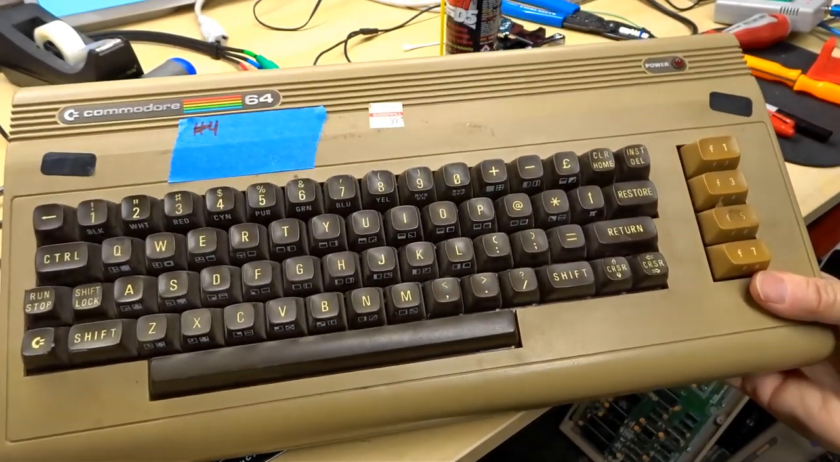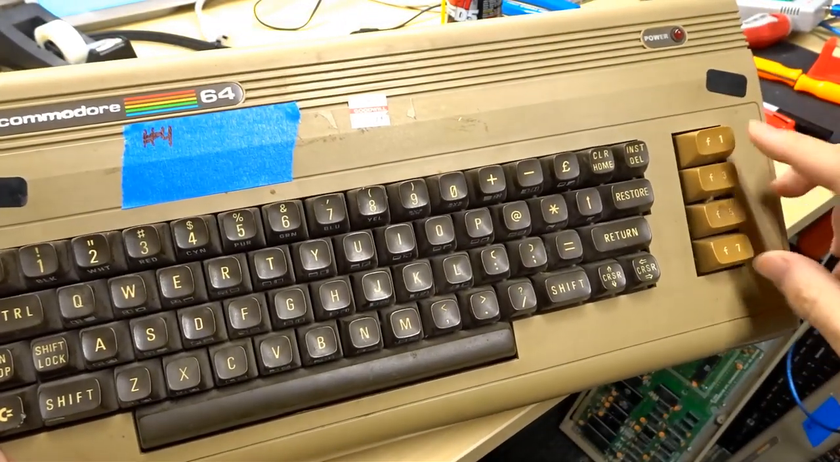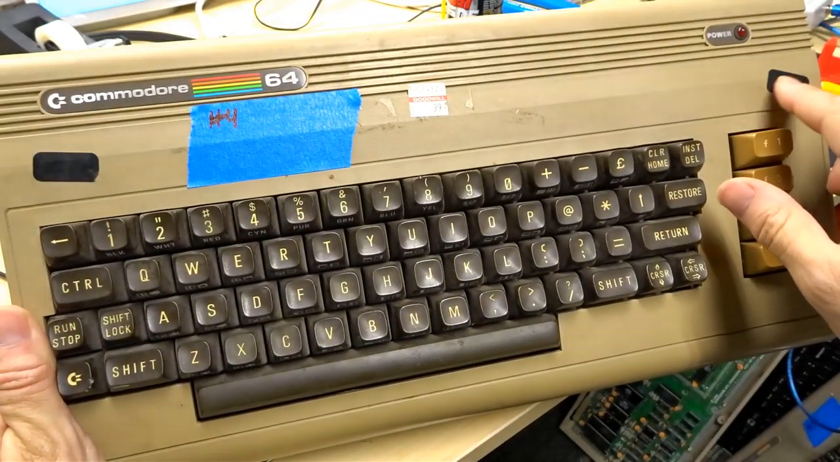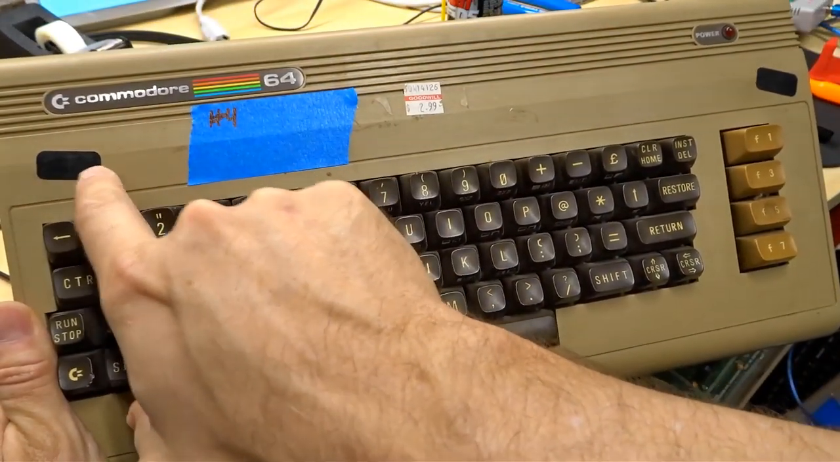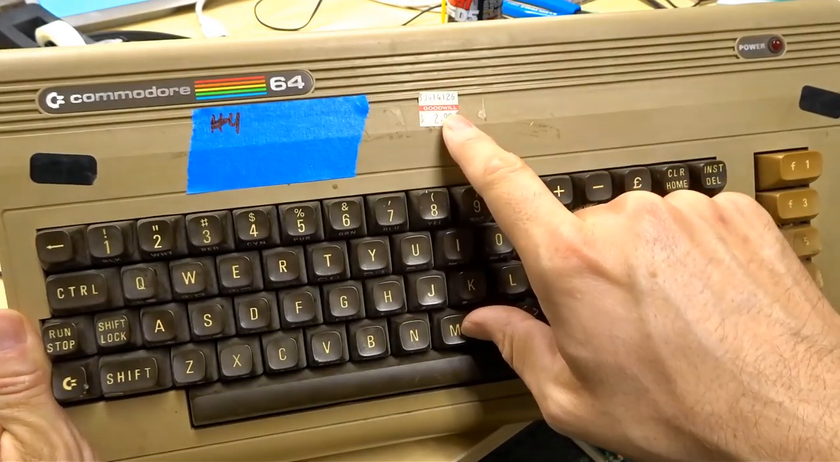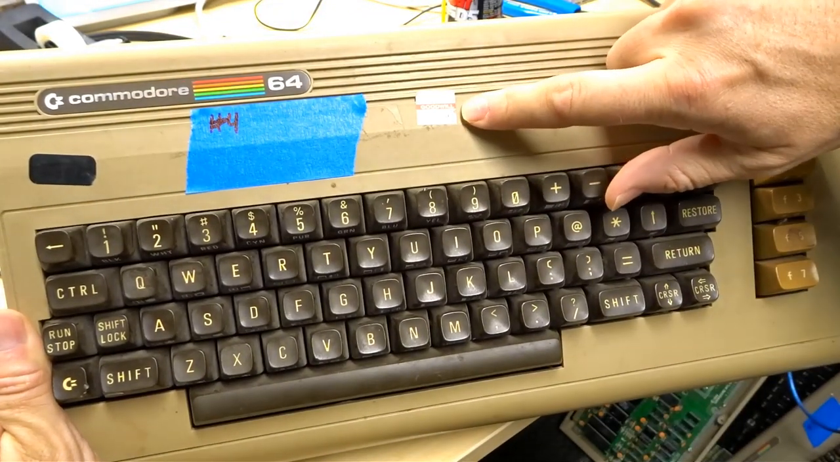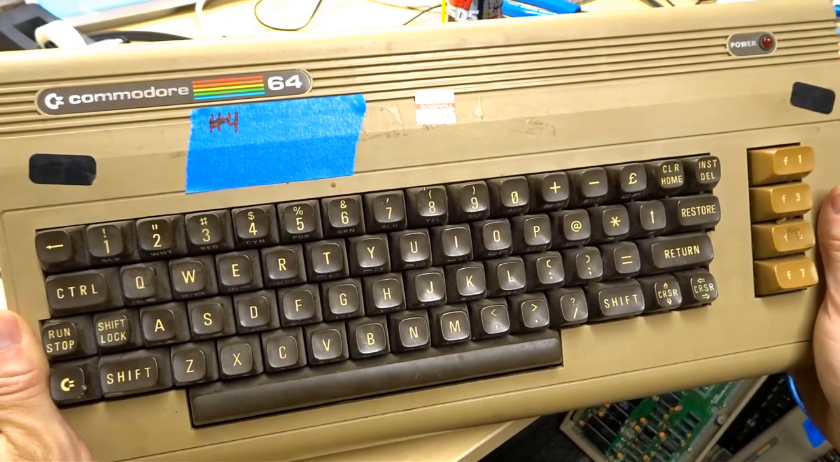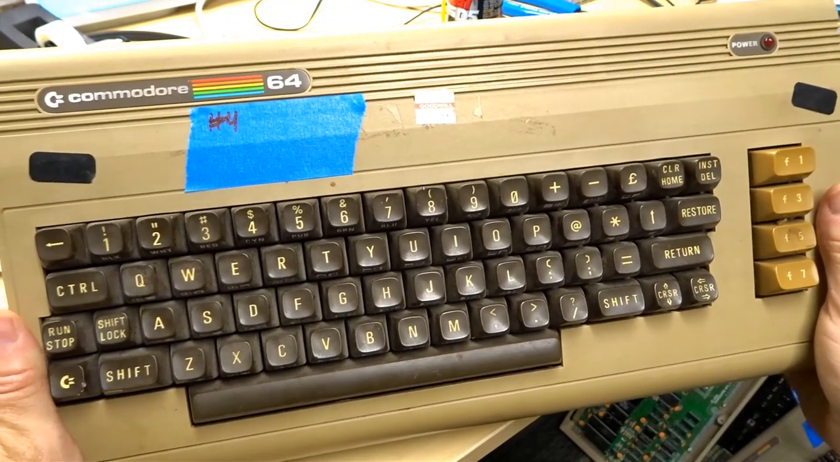All right, now we're on to machine number four. So this one's in okay condition. It's got the older keyboard with the orange F keys. Someone has stuck Write Protect tabs right here and here. I thought maybe they were covering up a hole, but they seem to not be. There's a Goodwill price tag, $2.99.